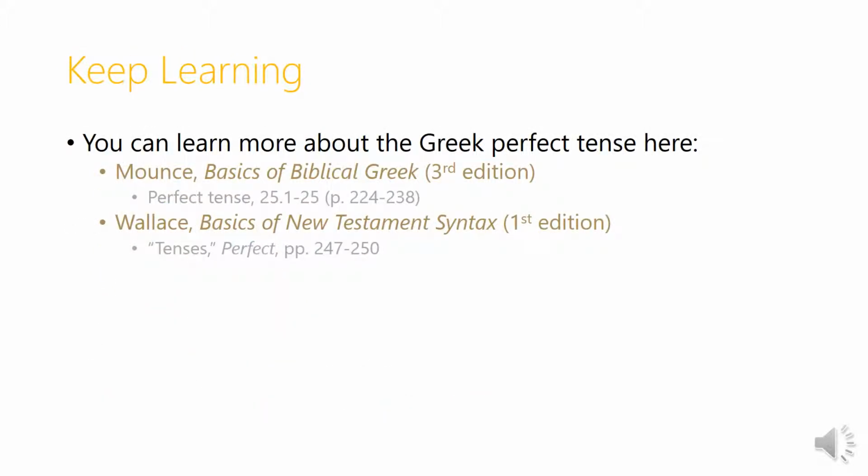You can learn more about the Greek perfect tense in Mounce's Basics of Biblical Greek or Wallace's Basics of New Testament Syntax, and I've given you the page numbers in Mounce's 3rd edition and in Wallace's 1st edition.